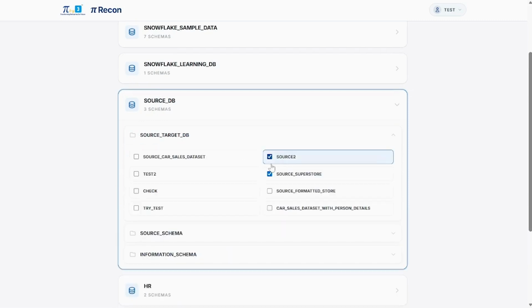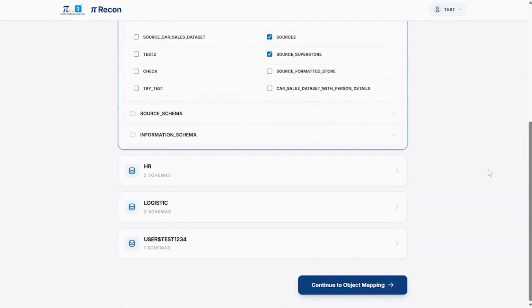Currently I will select 2 tables, source 2 and source superstore. Why is this important? Because you might not want to compare every single table in a database. Maybe you only care about sales transactions and not audit logs. This step lets you focus only on the data that matters. As you select the tables, the system keeps track. When you are done, click on the Continue to Object Mapping button.